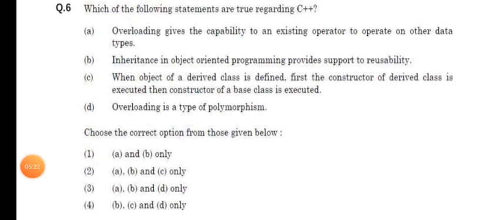In our next question, we have been asked which of the following statements are true regarding C++. Overloading gives the capability to an existing operator to operate on other data types. Inheritance in object-oriented programming provides support to reusability. When object of a derived class is defined, first the constructor of derived class is executed, then constructor of a base class is executed. And the overloading is a type of polymorphism.